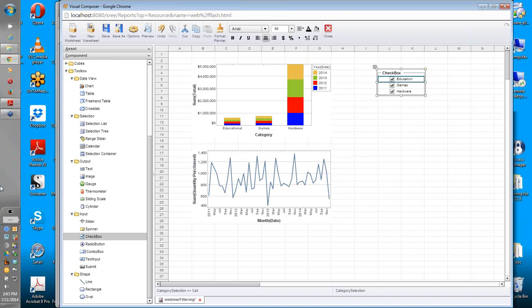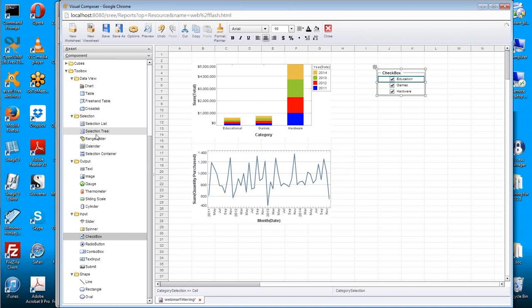I'm going to wrap up there, and basically what we looked at is the various selection components that are available: selection list, selection tree, range slider, calendar, and selection container. And then I just illustrated that there are other approaches to filtering beyond those. The elements that you find in the selection folder are by far the most common that you'll be using for filtering purposes when designing dashboards. But if you find that you want to do something and for whatever reason these aren't getting the job done, keep in mind that there are other approaches to filtering, and with a little bit of cleverness, you can come up with other ways to achieve what you want.